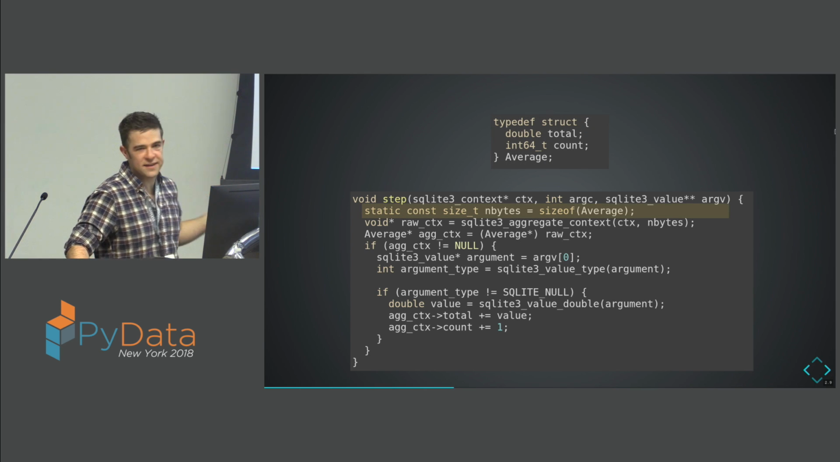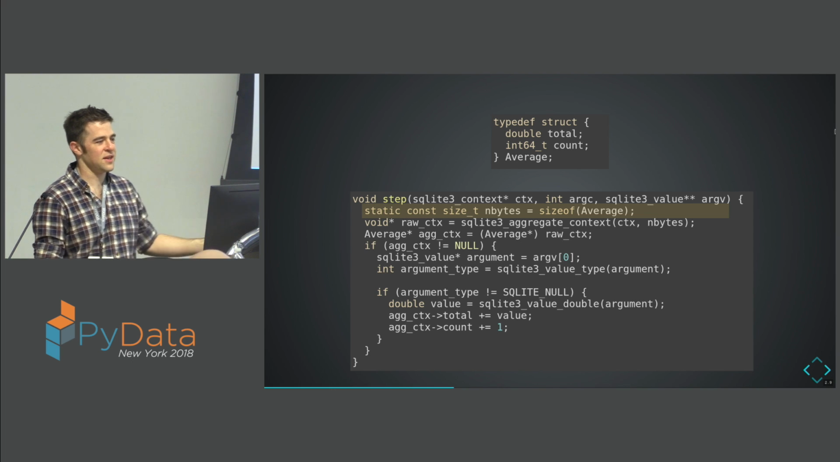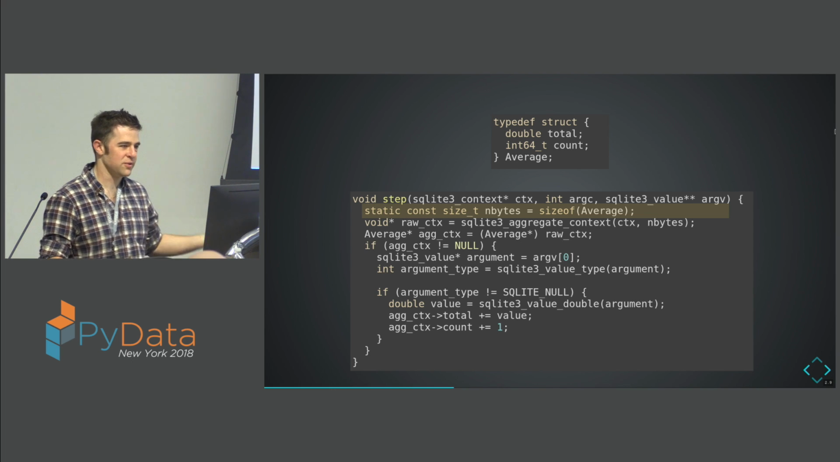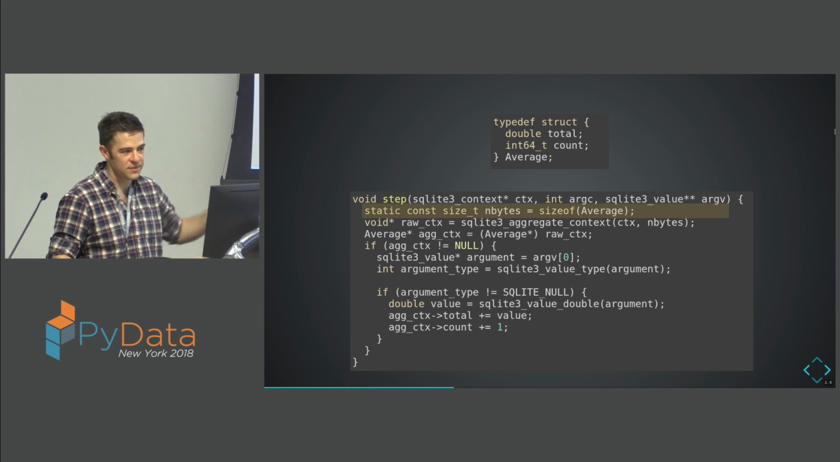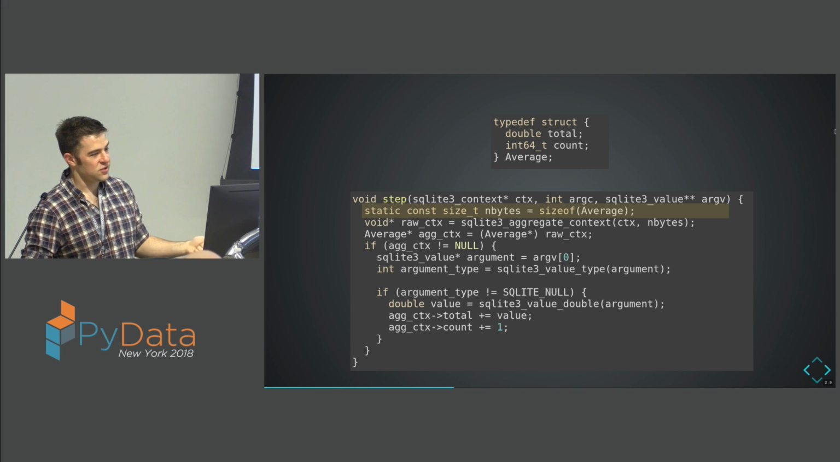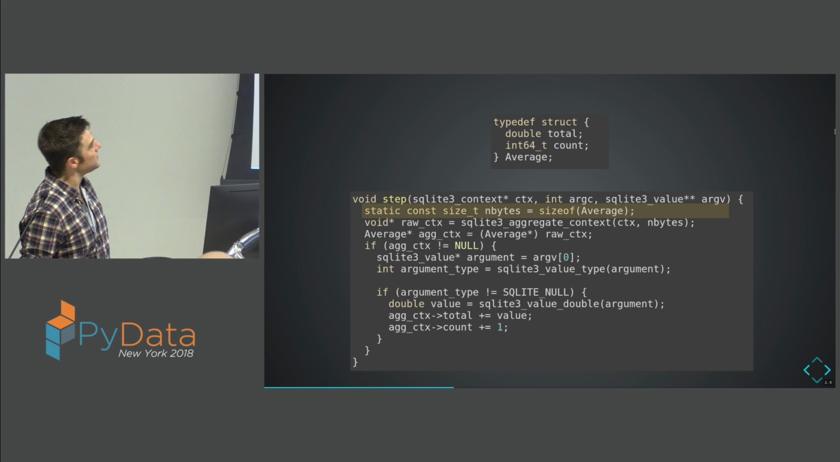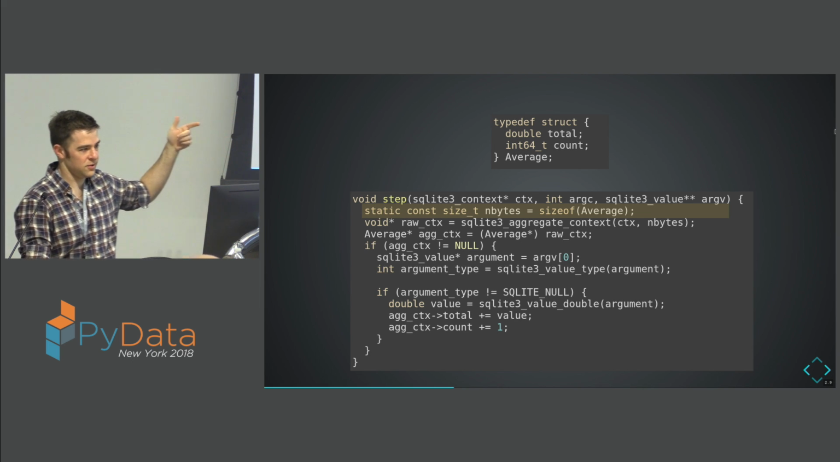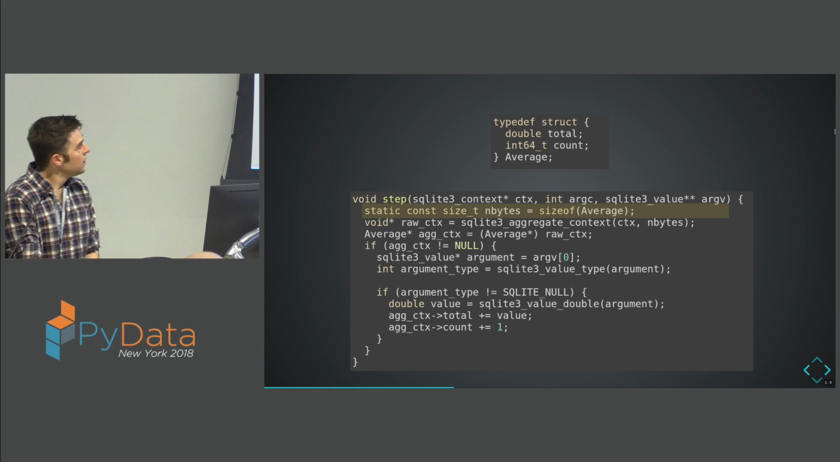So the scratch space has to be defined. Usually you define it at compile time. In this case, I'm making a struct whose values are the same as my Python class. I just have to say what the type is. So the first thing I'm going to do is compute the compile time size of this struct. It's going to be 16 bytes: a double, which is 8 bytes, and an int64, which is 8 bytes.